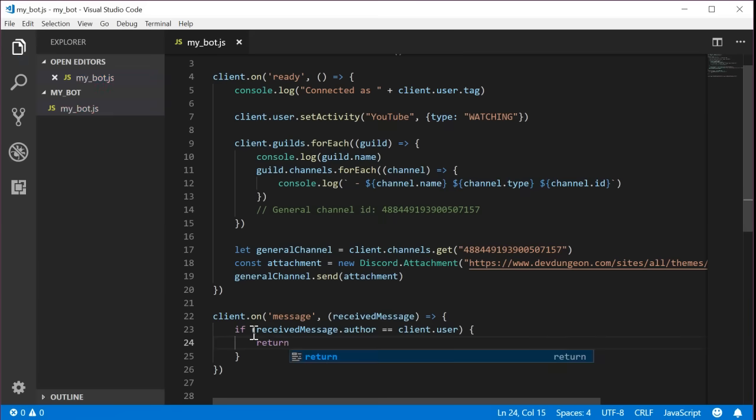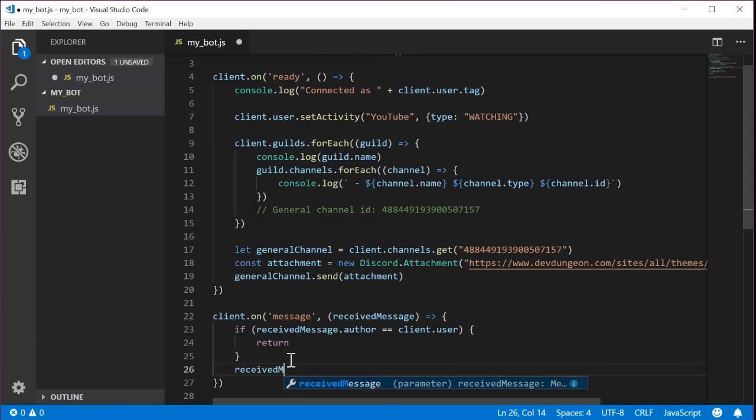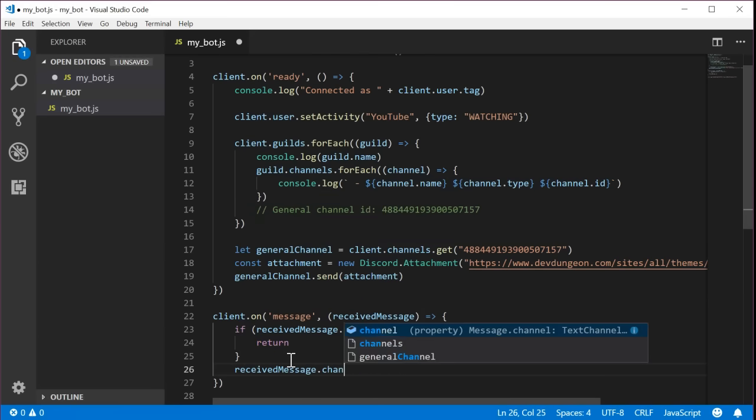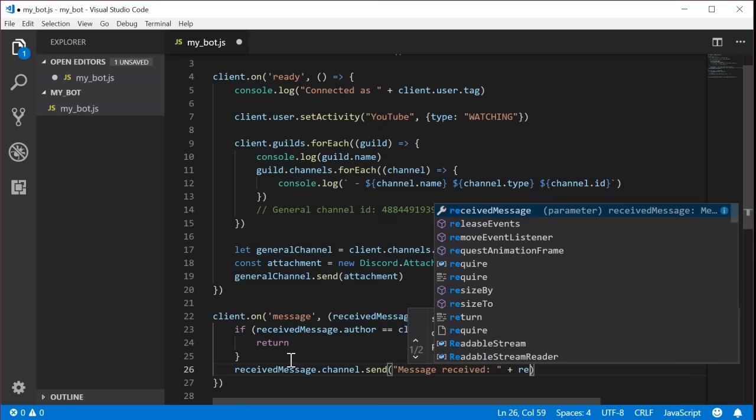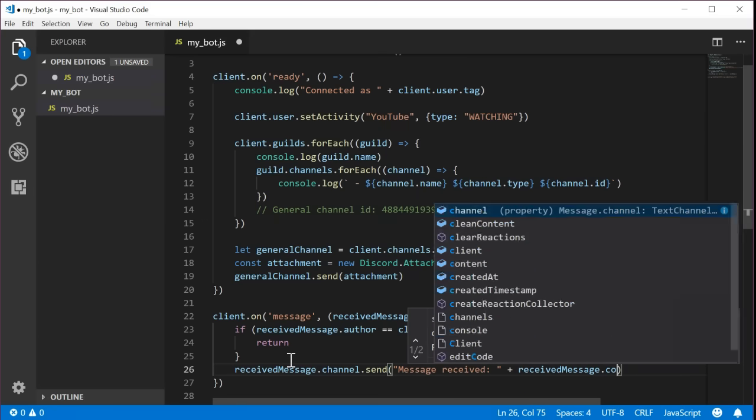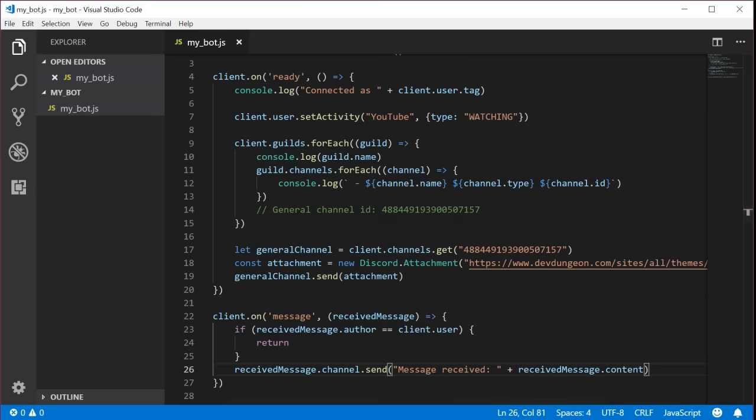If the message was sent by someone else other than the bot, the code will continue past these lines. So after this if statement, let's have the bot reply. Write receivedMessage.channel.send "Message received: " plus receivedMessage.content. This will have the bot respond in the same channel and echo back the message that it got as acknowledgement. This could be a public channel or a private message. It'll work correctly for both.